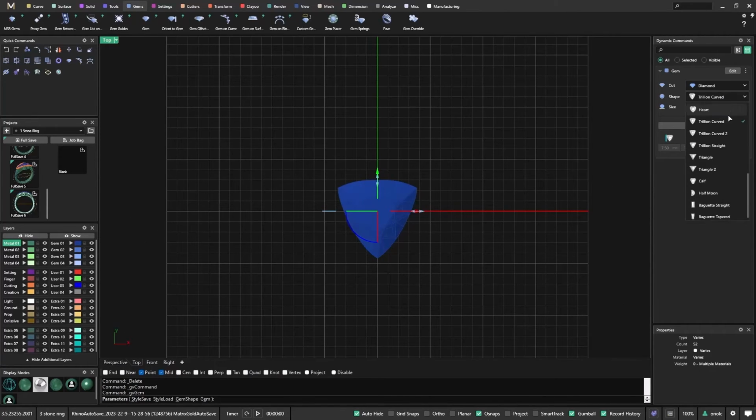And now we have this trillion, and we have the trillion curve too. So this is with the same length for the three sides. This one is not. So now you have one more option on the trillions.